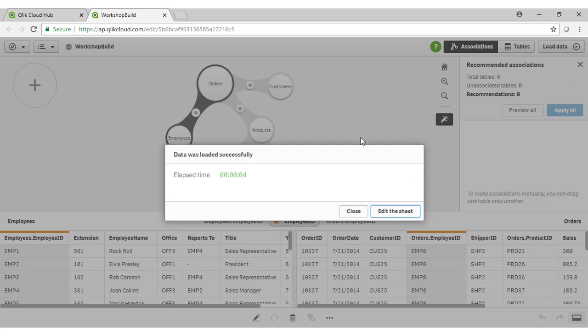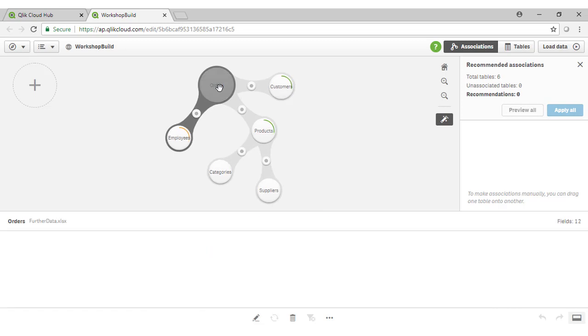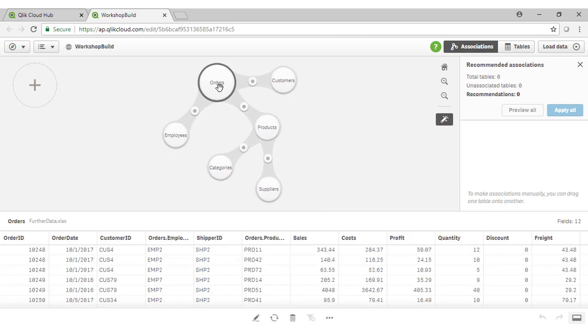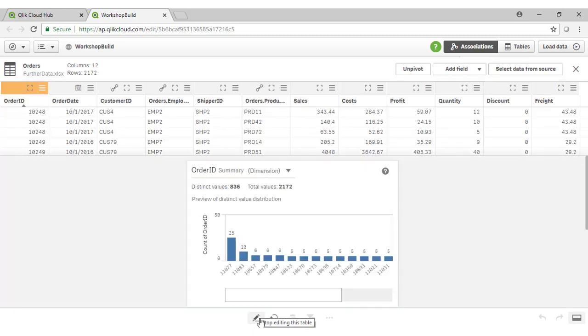Okay, before I go back to my sheet and start to edit it, what I can actually do is start to do some more data modeling here by maybe adding some calculated dimensions in here. And let's see how we can do that. So I'm going to select the orders table here, and then come down and click on our edit button. And this brings up a list of the fields with some of the values here in our orders table. Straight away we can start to get some insights based on the data that's in these columns.